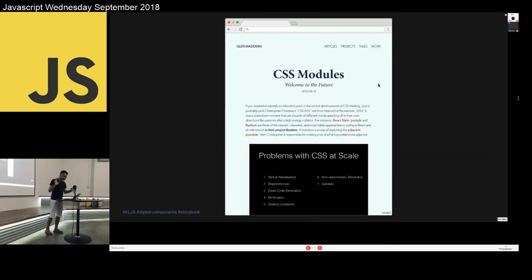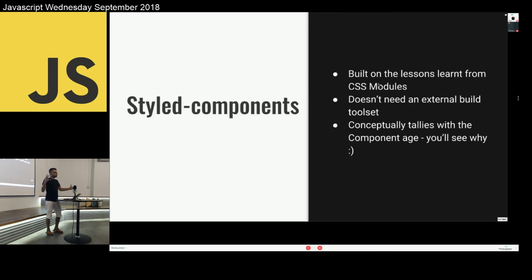However, one of the guys who built CSS modules, Glenn Mattern, wrote an article called Welcome to the Future, CSS Modules, and he explained the problems with CSS. Beautiful article, I'll link it later, just read it. But Glenn Mattern and Max Stoiber ended up in a bar in Sydney. This is a true story, and they spoke about why CSS modules is still a limitation. And so they came out with something that I think is the next step.